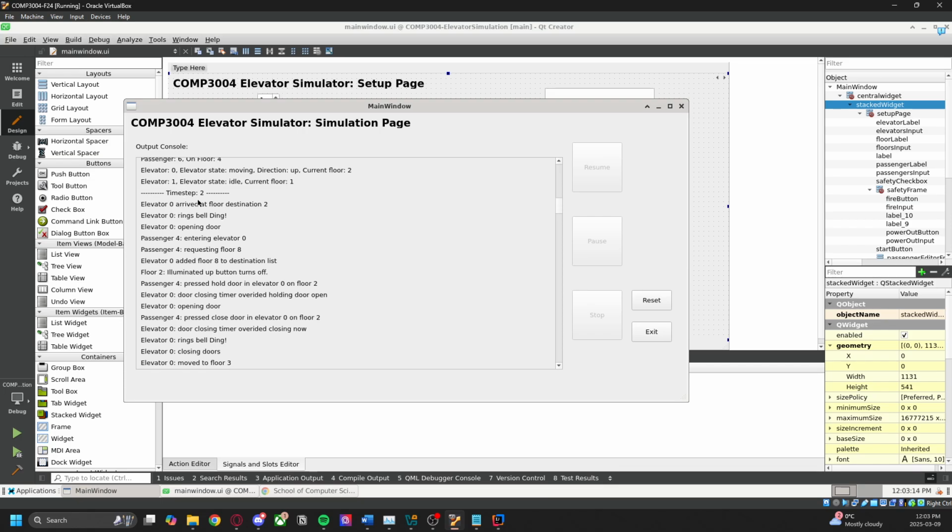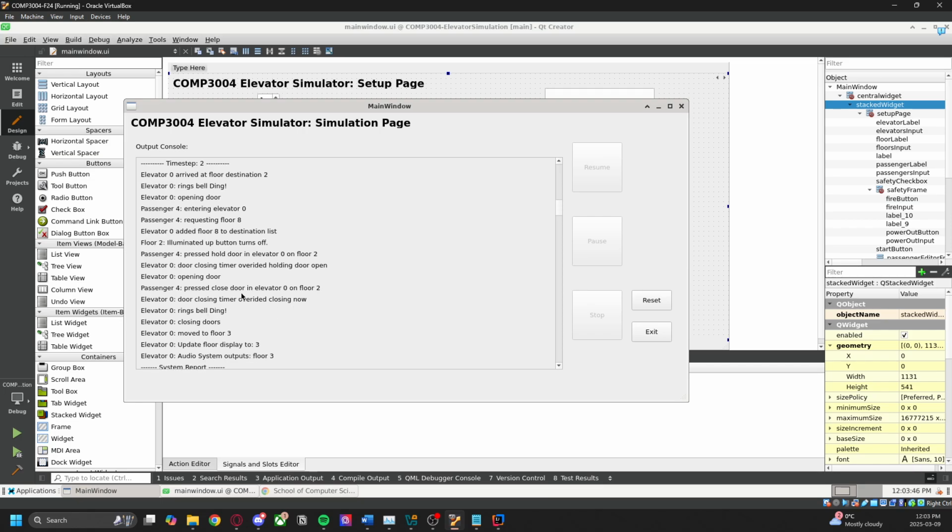So we can see here elevator 0 arrives at the destination, passenger 4 is entering the elevator, makes their request, and then passenger 4 is also pressing hold for the elevator. Perhaps they thought somebody was in the hall waiting behind them, or they just needed more time to bring their belongings into the elevator, so they've held it. They've held the door. Elevator 0 has had the timer overridden and is keeping the door open, and then passenger 4 got everything on and is now a little impatient and presses to close the door again, so it's overriding the door closing, and then we close the doors here.